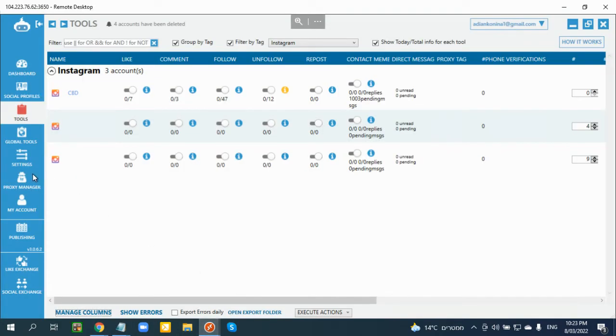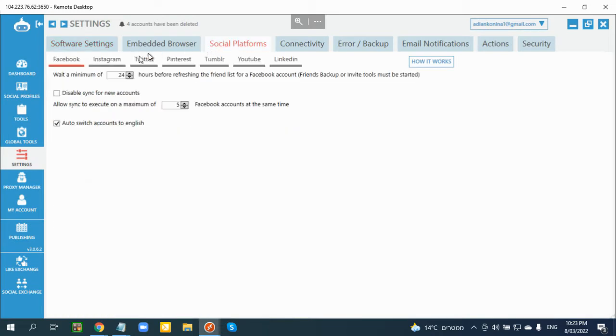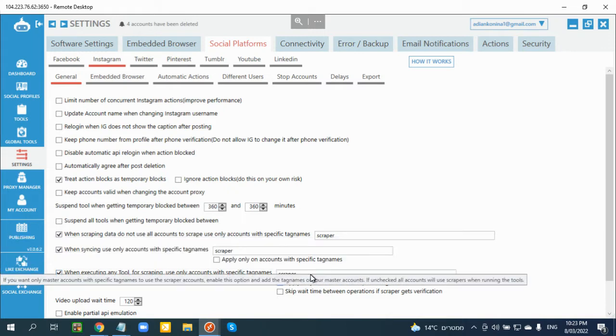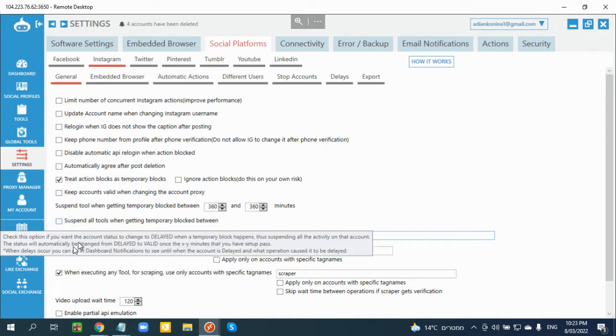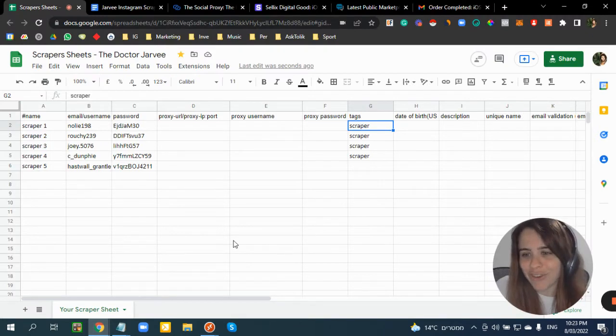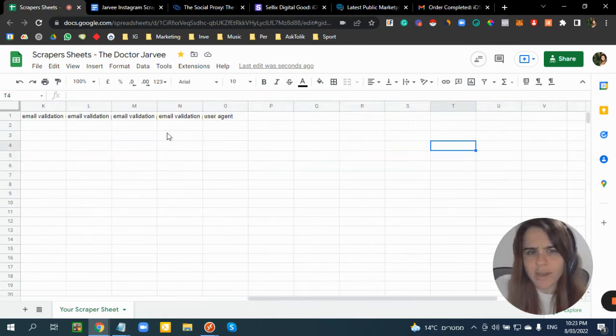Not sure if you're familiar, but basically you go to the settings tab over here and click on social platforms, Instagram, and you must make sure you check all of these three boxes and you have the scrapers tag over here. This is what I explained before: for any kind of scraping process, syncing data, executing any tool for scraping, you will use accounts with the tag scrapers. That will make sure that the accounts doing this kind of actions will be your scrapers and not the main accounts.